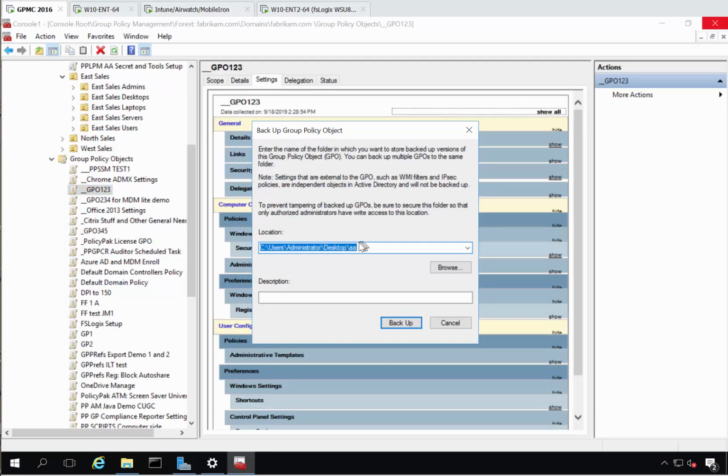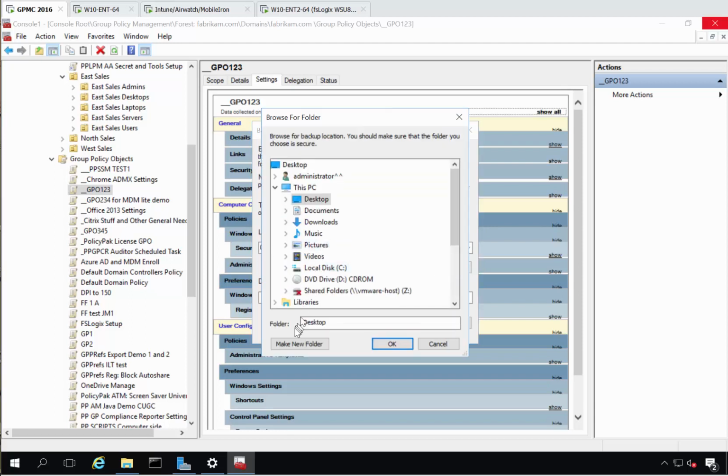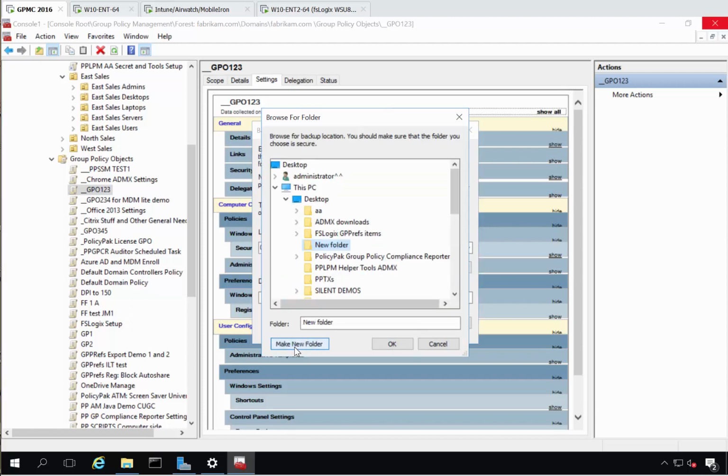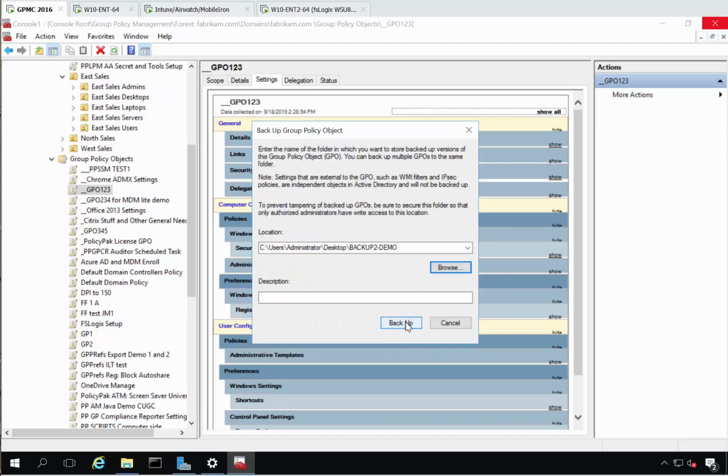Now, I'm going to put this on the desktop here, and I'm going to put it in a folder that doesn't exist. So I'm going to create a new folder, and I'm going to hit F2 to rename this folder, called Backup to Demo. Okay, so in Backup to Demo here, I'm then going to just hit Backup.